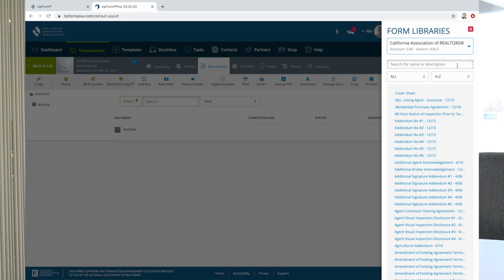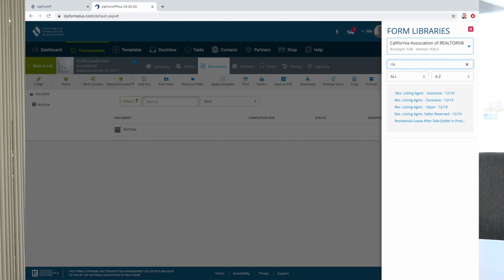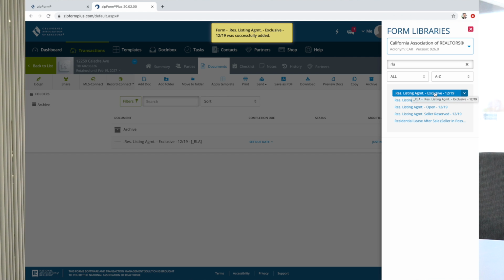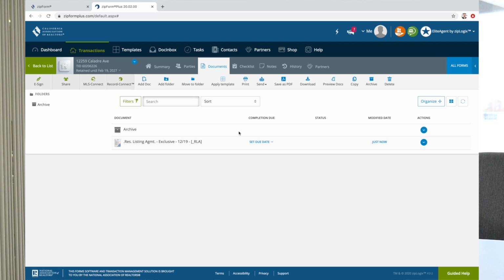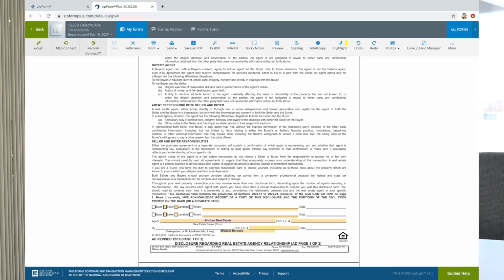To start your transaction, the simple basics is a listing agreement. That would be the RLA. Pick the first one, and you're ready to go. We're going to open it up and start filling in the fields. The first thing that pops up is the agency, as always, whether it's a contract or a listing. Put in the seller's name.